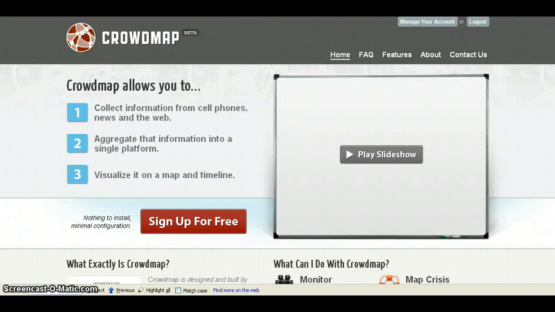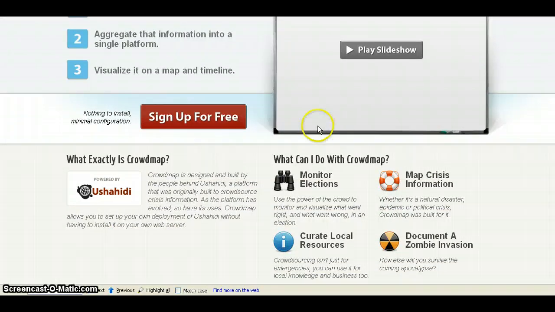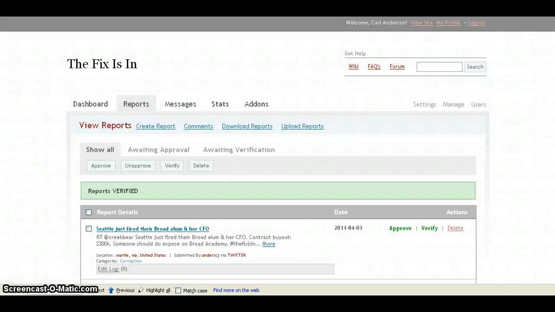This is crowdmap.com, and they say right on here, this is kind of fun, I think. You can either use this to monitor elections, map crisis information, create local resources, or document a zombie invasion. So really they allow you to use this for any purpose you want. And so if you create an account with them, you can create your own maps.